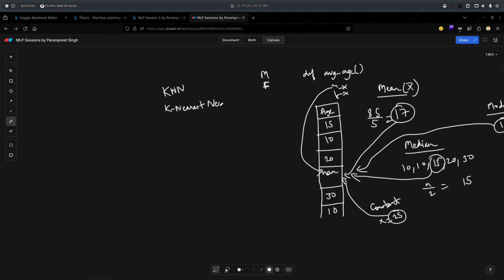Okay. It works similarly. It first mainly uses some other numeric columns also, and it finds their Euclidean distance. Whichever distance is the closest, it uses their value. So let's suppose there is a fare column also, right?